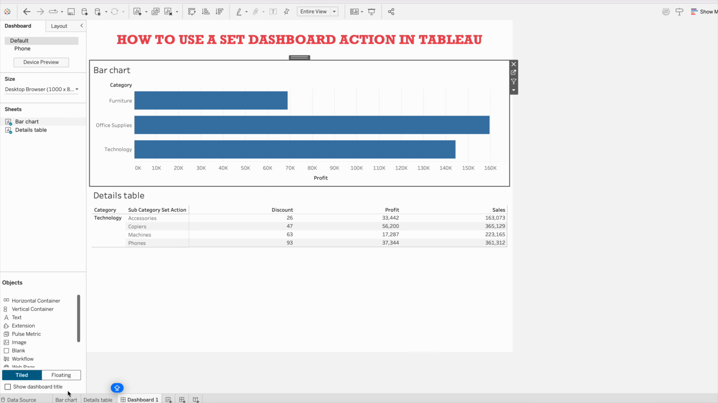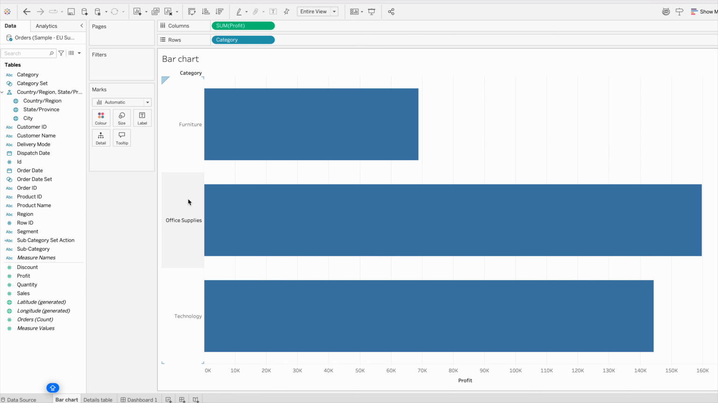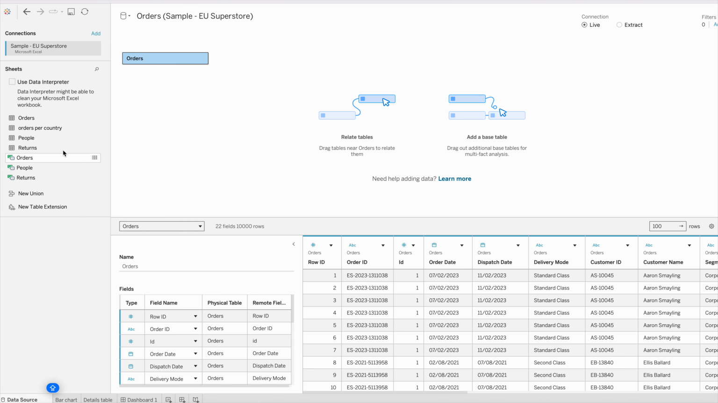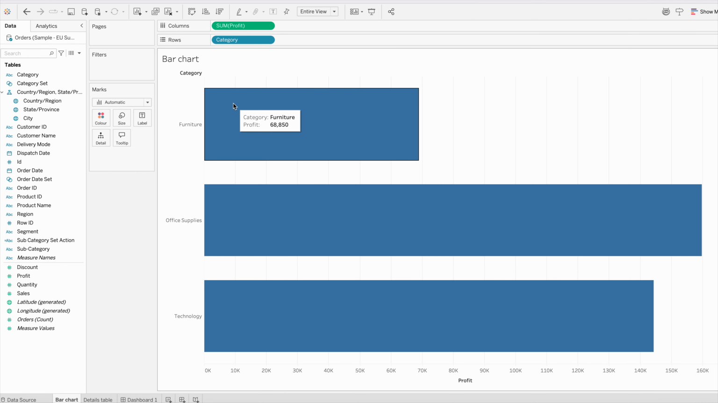So how do we implement this? Let's just dive right in. This is a bar charts sheet, and I've created it. I use a sample EU Superstore dataset, and I'm using the orders table. Now, the bar chart was created using the category and the profits.